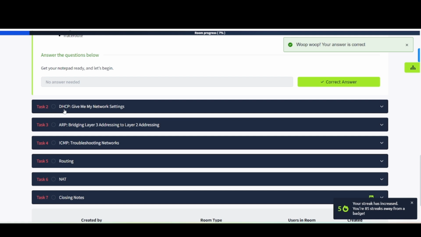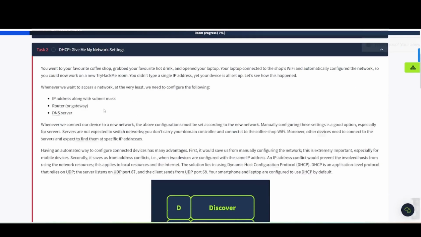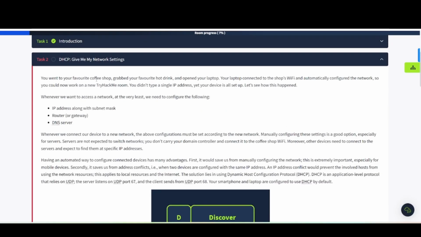Task number 2, we're going to talk about DHCP. Give me my network settings. And let's see what it says here. You went to your favorite coffee shop, grabbed your favorite drink, and opened your laptop. Your laptop connected to the shop's Wi-Fi and automatically configured the network, so you could now work on a new TryHackMe room. You didn't type a single IP address, yet your device is all set up. Let's see how this happened.